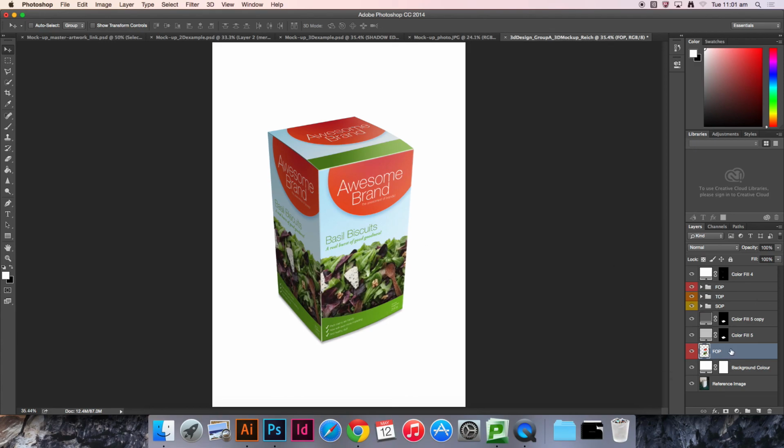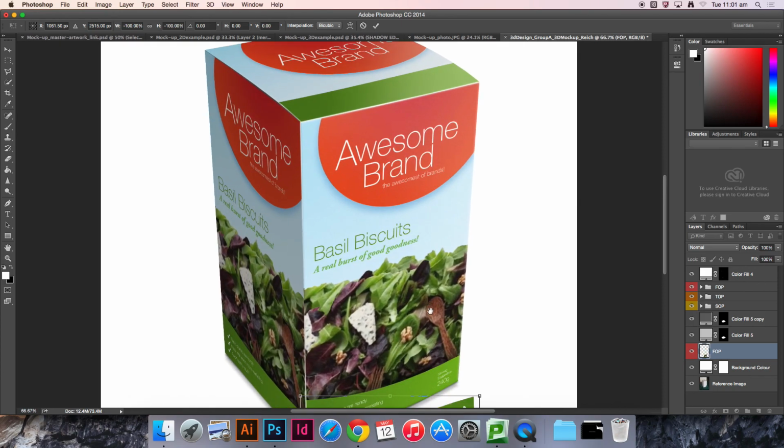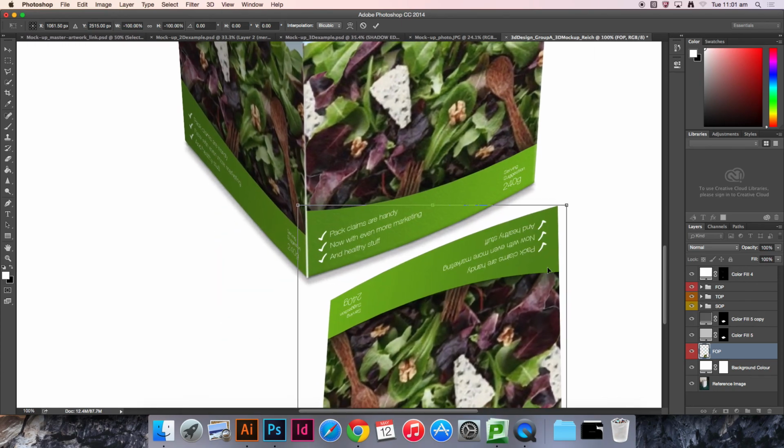With the front of pack duplicated down the bottom under your shadows with the effects layers deleted, go Command T, which will create the free transform. Then holding down Shift, go to your top right until it shows the rotational mode, and then rotate it 180. Then drag it all the way down to the bottom so that it's underneath your pack.